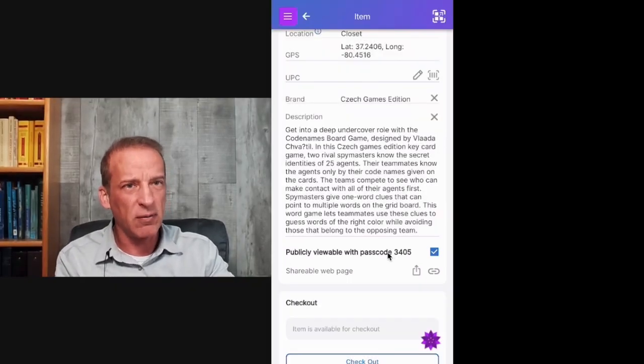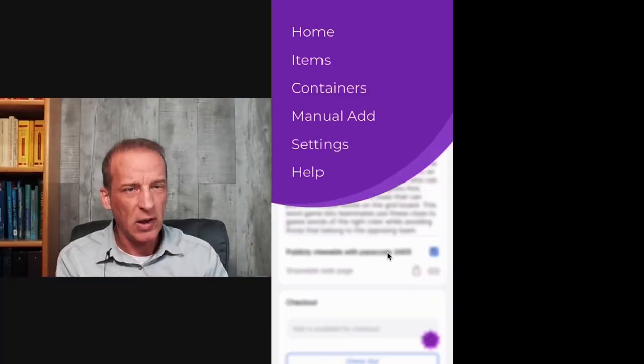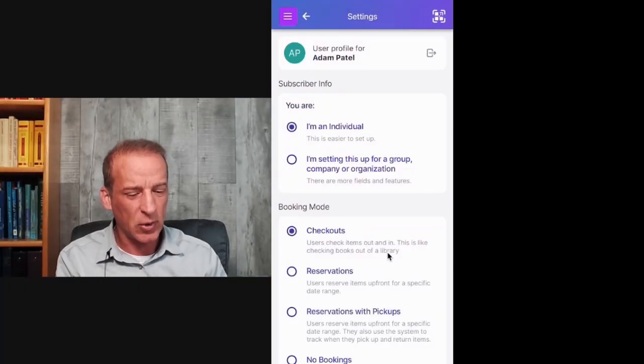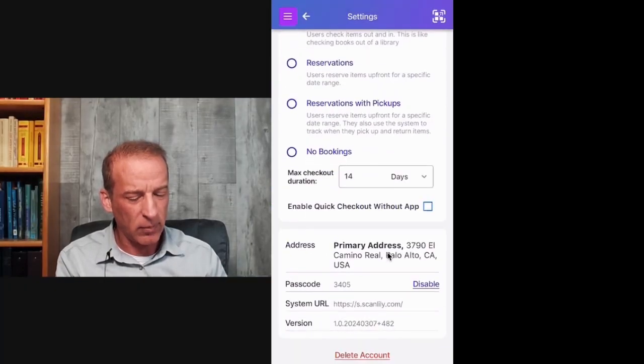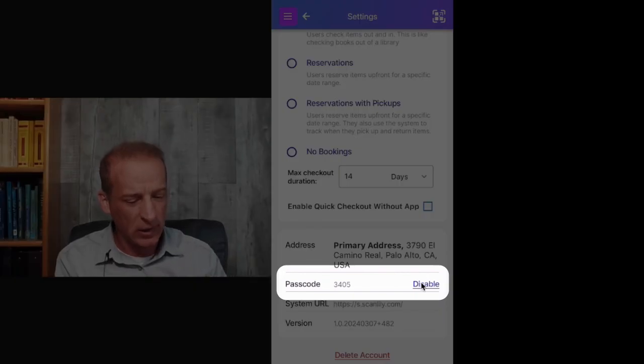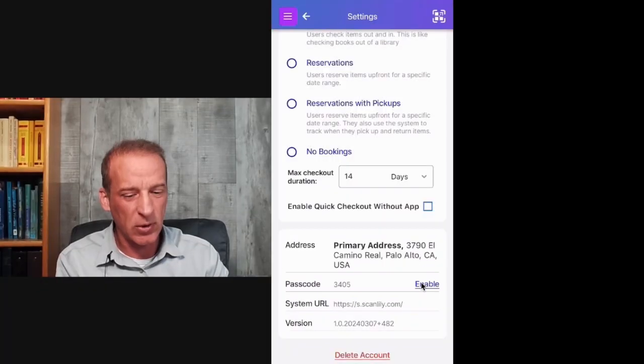So let's do that. If I go into the upper left and click there and go to settings, and I go to subscriber profile, and I'll go to the bottom, notice here for the passcode, I can click disable. So let's say I have physical control of my items. I'm not worried about somebody getting their hands on it and viewing it, or I'm not worried about displaying it to the public anyway. So I can do that.